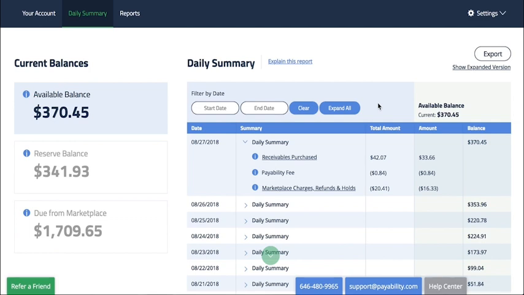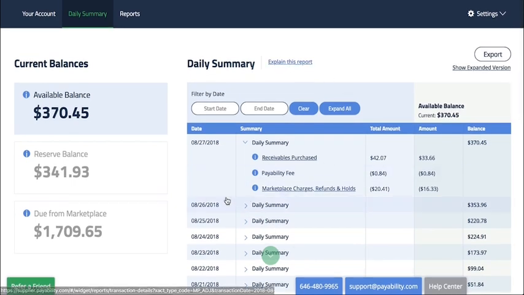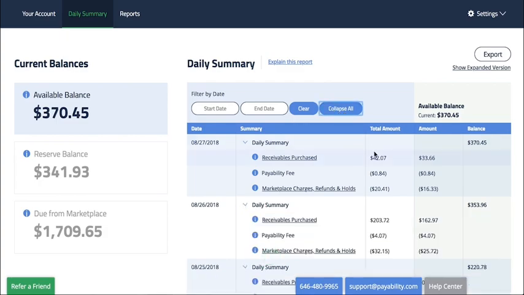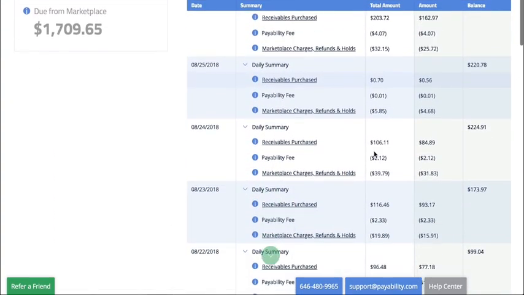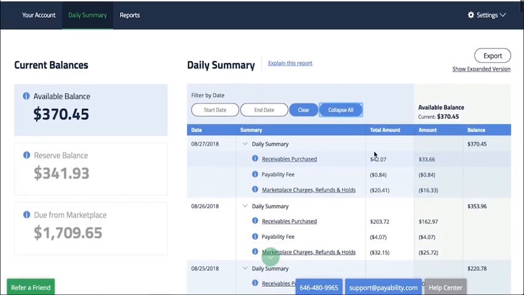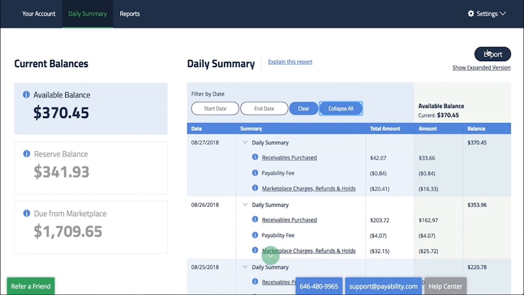Three final functions to note on the screen are the Explain This Report link, which will take you out to our Help Center article that goes over the entire daily summary at length, the Expand All button, which will let you look at your daily summary in a full detailed view further below, and the Export feature, which will let you get a full Excel download of the daily summary. So to recap, the daily summary is a daily running total of all your balances, including your receivables purchase, less any fees and marketplace charges, refunds, and holds, which lead up to your available balance at all times.